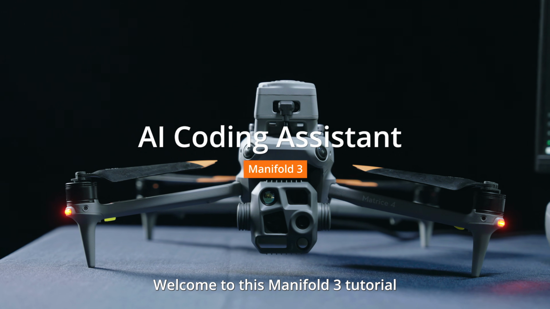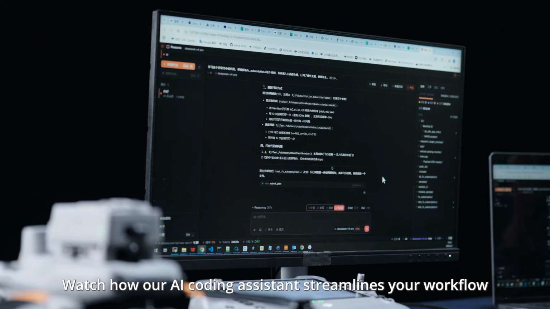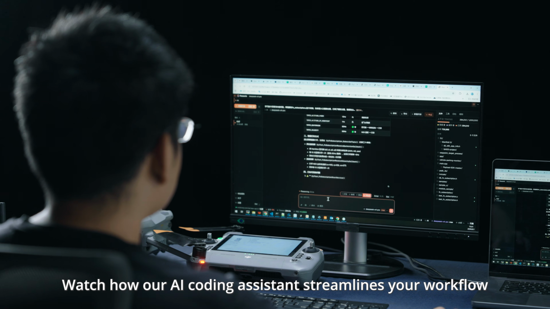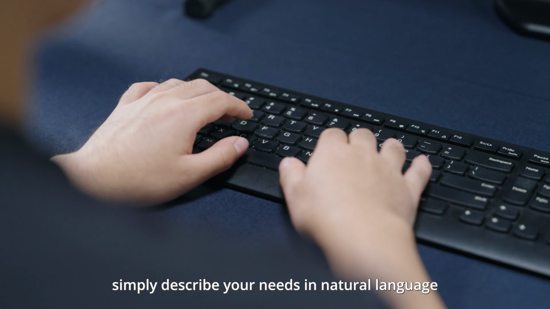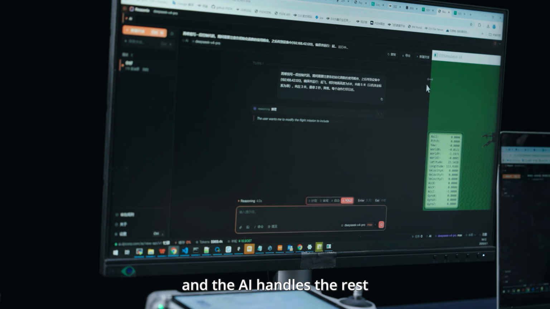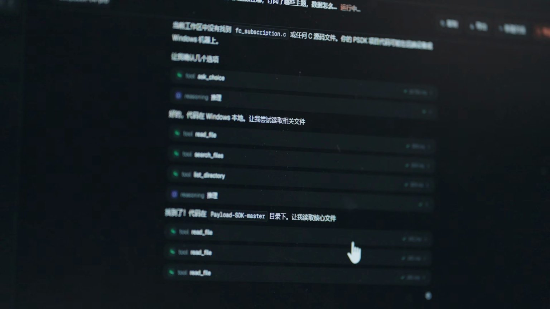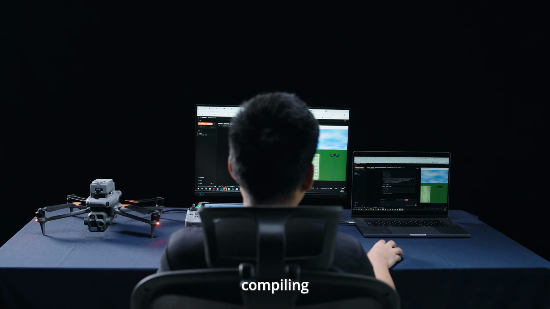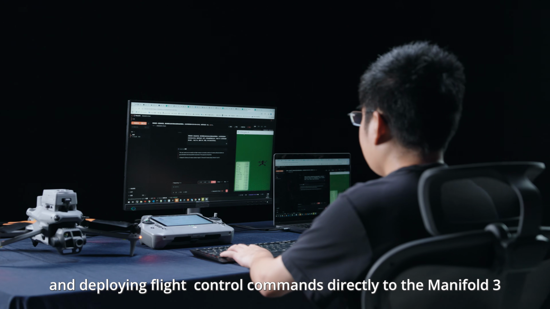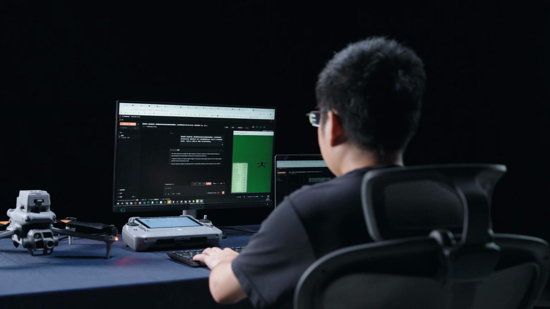Welcome to this Manifold 3 tutorial. Watch how our AI coding assistant streamlines your workflow. Simply describe your needs in natural language, and the AI handles the rest, locating files, editing code, logging in, compiling and deploying flight control commands directly to the Manifold 3.